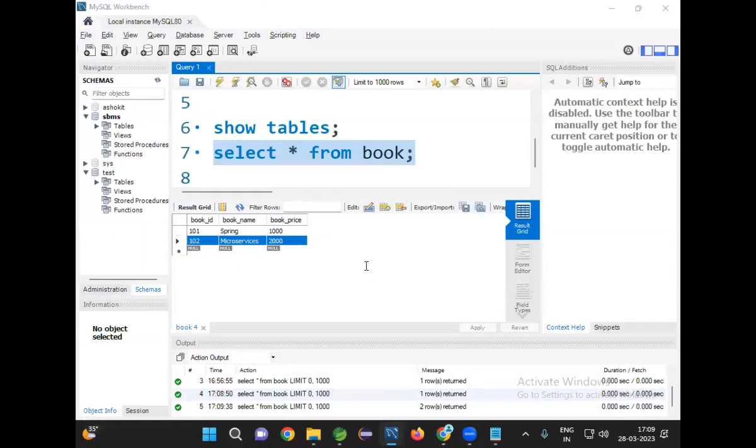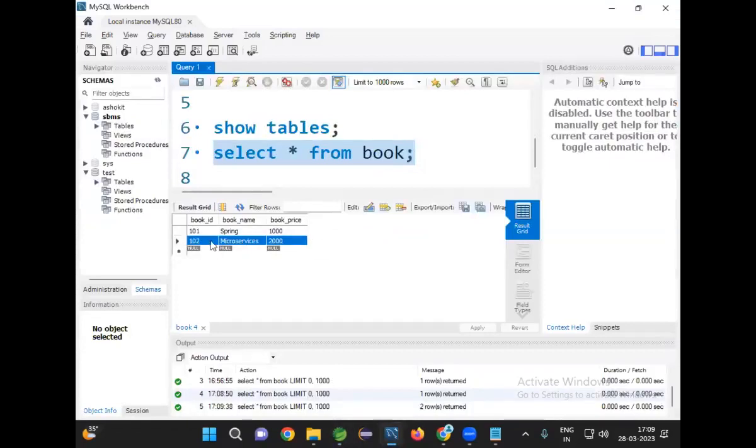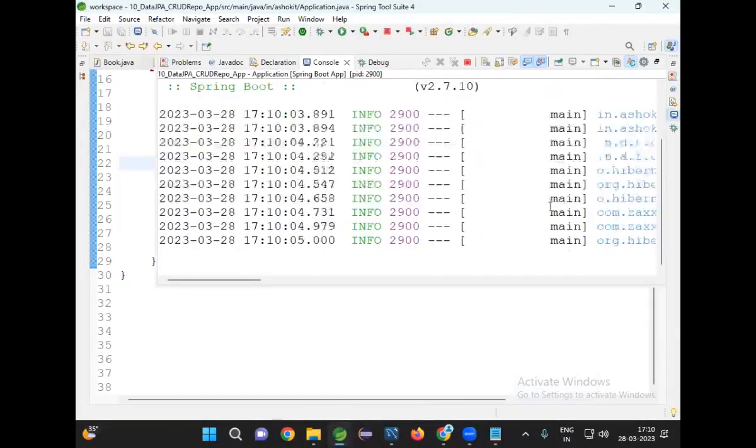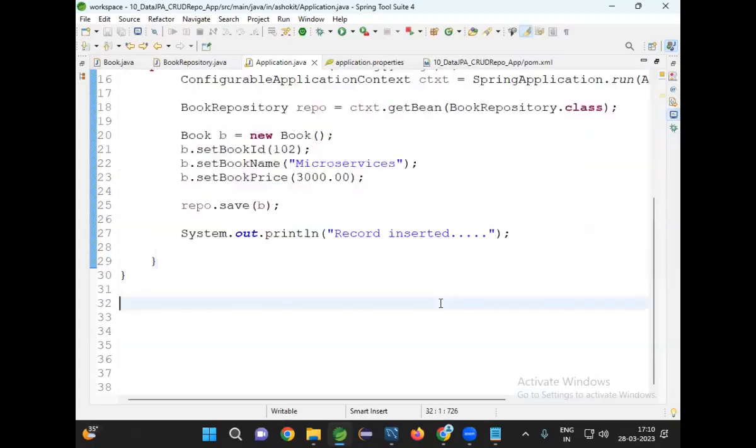Now, suppose for example, I will change the price from 2000 to 3000. I'm just changing the price from 2000 to 3000. What is the ID? 102. With the 102, is the record already available or not? Record is already available. Now observe, run as boot application. Now check the queries. What is the first query? Select query. What is the second query? Update query. Earlier it executed select query and insert query. Now it is executing select query and update query.